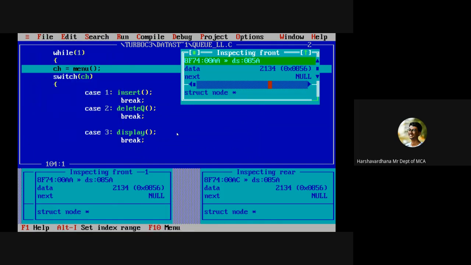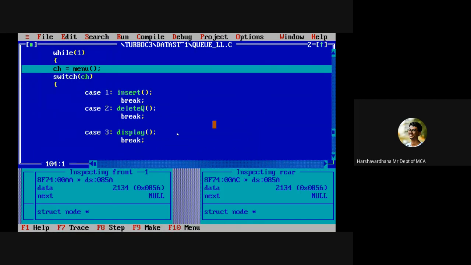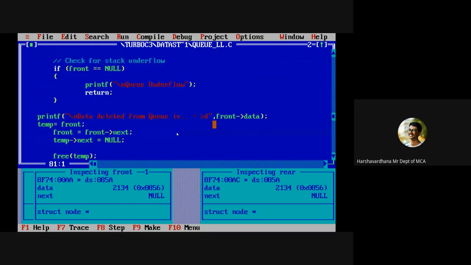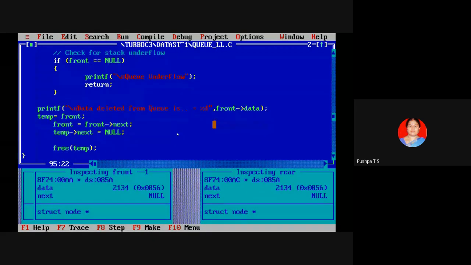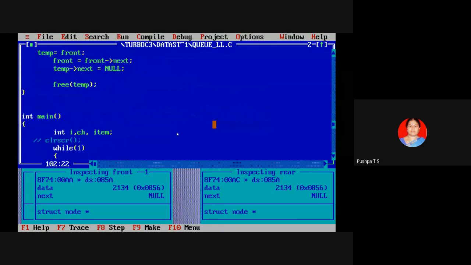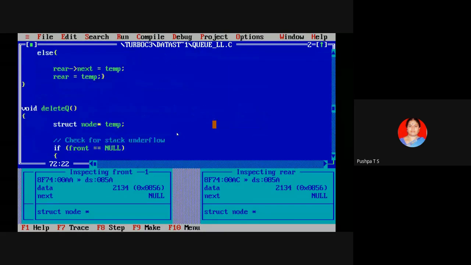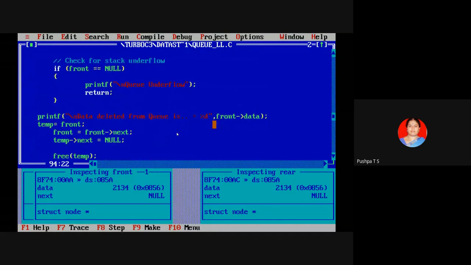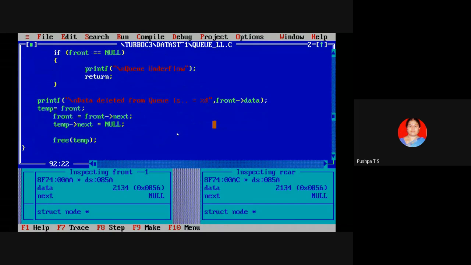That's a mistake we have done. Am I clearing rear? Still rear is pointing to some address. Am I clearing that when there is only one node? Okay, so I'm not setting it properly. So what I need to do here, when there is only one element in the queue, what modification I have to do now? Can you please tell me?